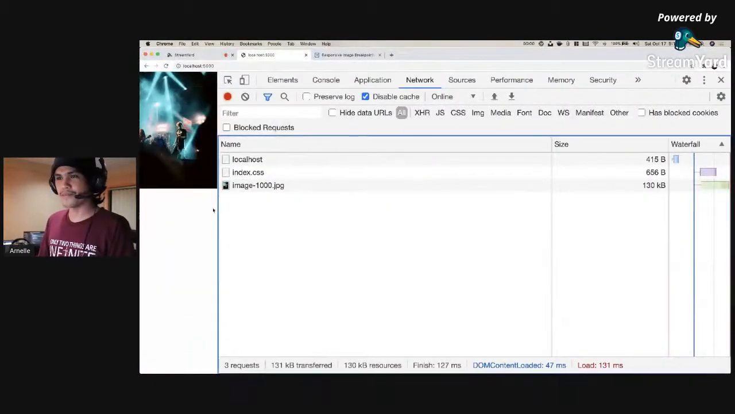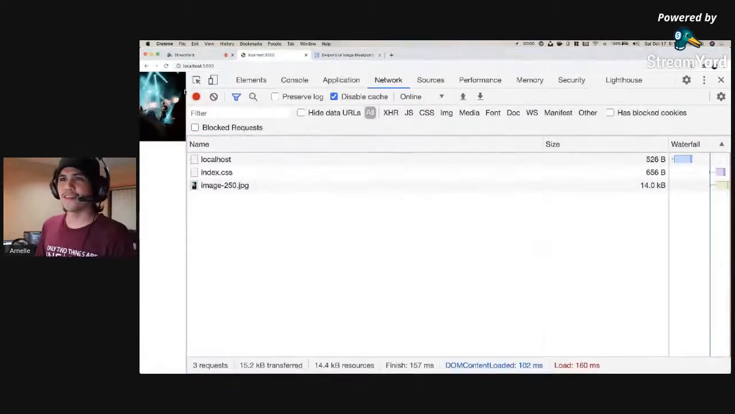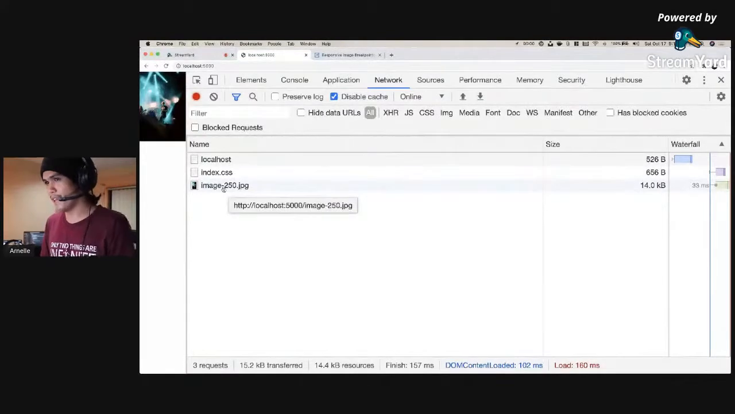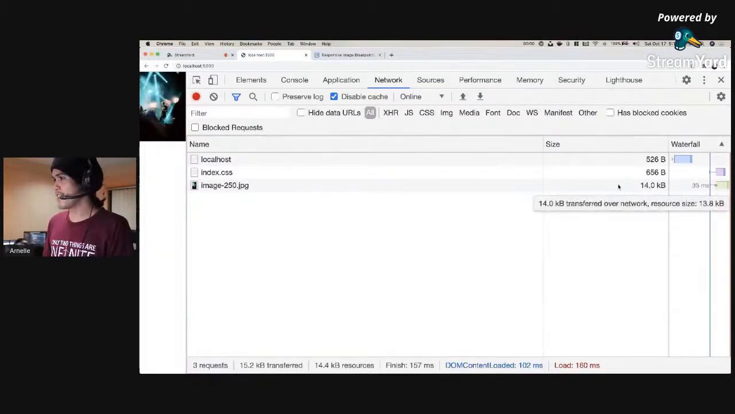Let's take a look at the app. If I refresh, this is the smallest I can make my window. Since we have a narrow screen, the browser only displays that 250 pixel wide image. That's because it's more than enough to display a similar looking image with the same quality, but definitely smaller in size, at just 14 kilobytes.